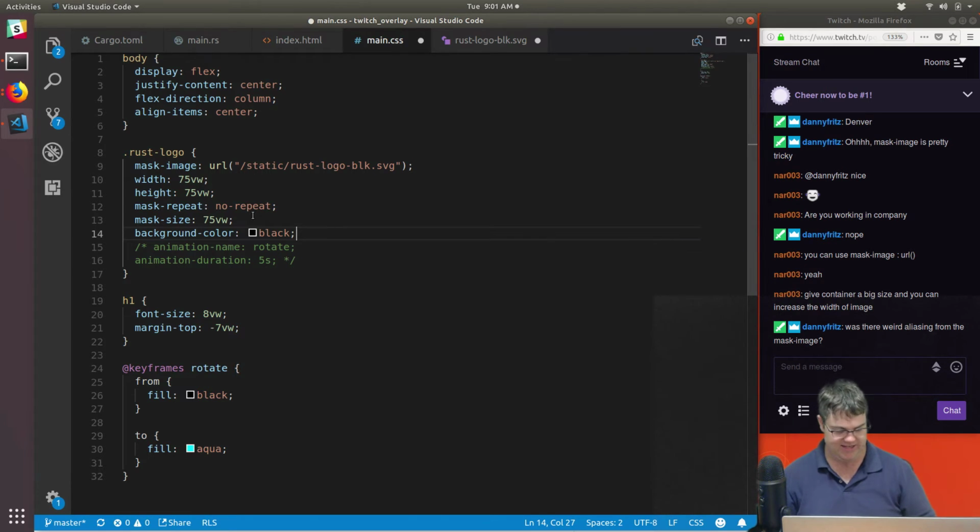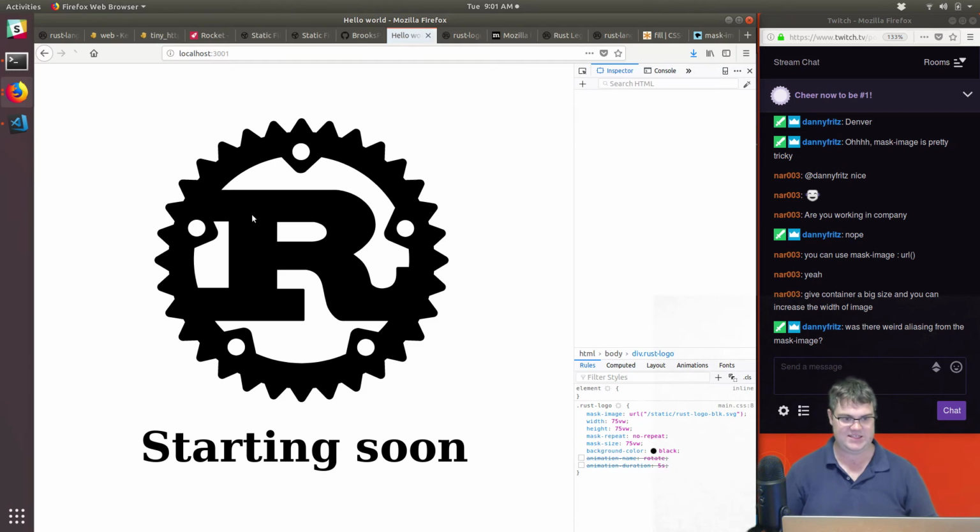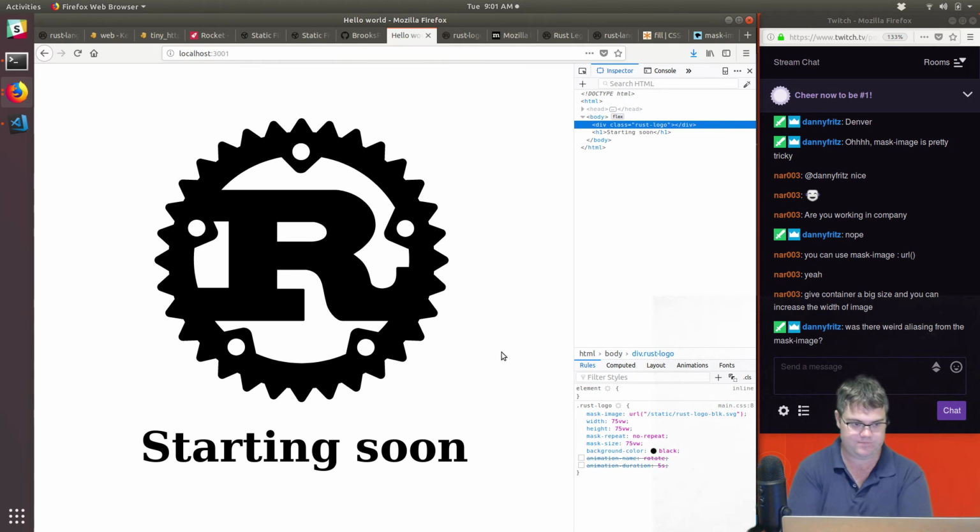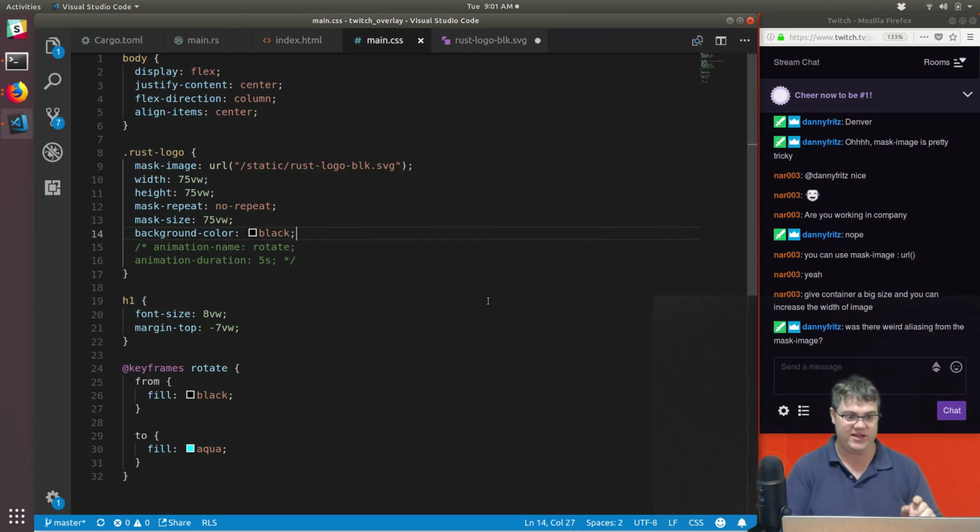Was there weird anti-aliasing from... Let's see. Looking at it, I'm not... So looking at the edges, I'm not seeing anything necessarily weird. It might have been from the red too. Okay, so we have that.